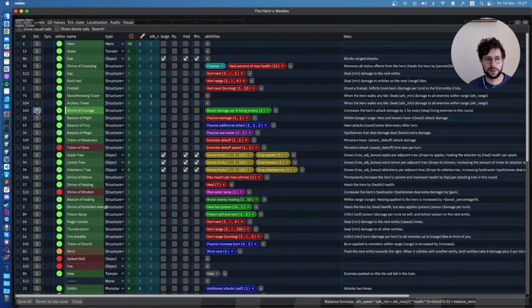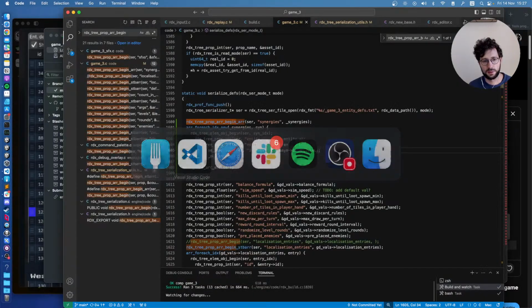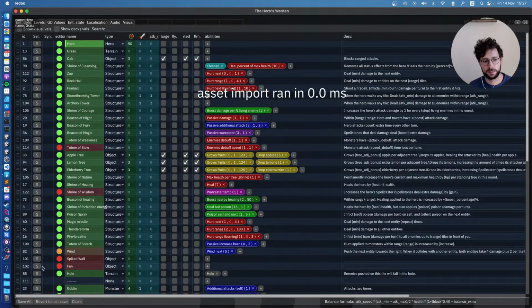Okay, so I got my synergies. I could have guessed by seeing which one was lighting up. And then let's put some negative ones. Save. Reload fully. Looks like it's working. Looks like it's working.